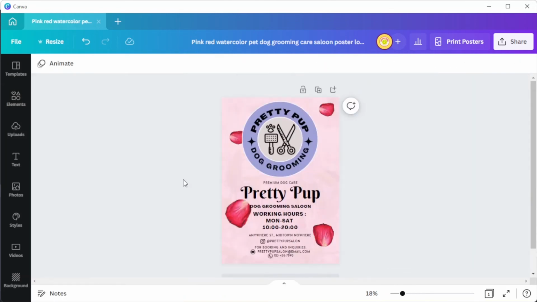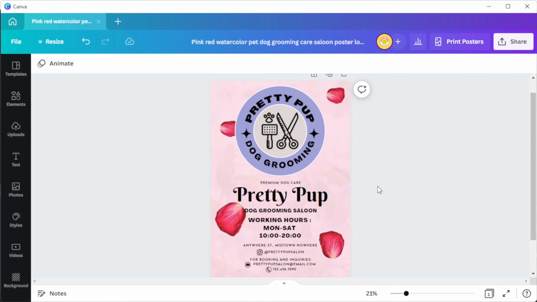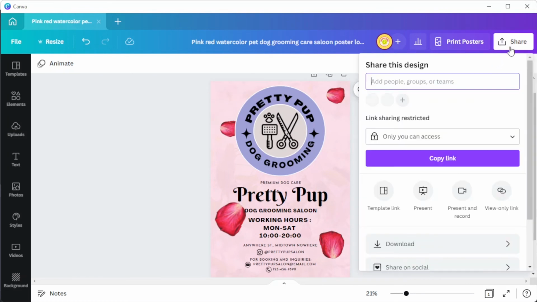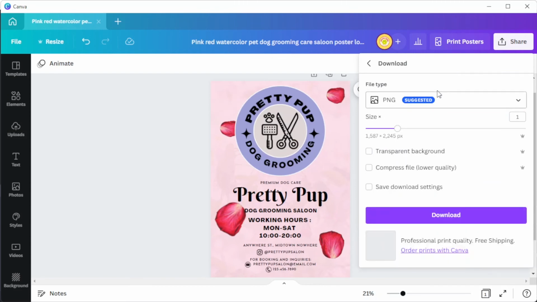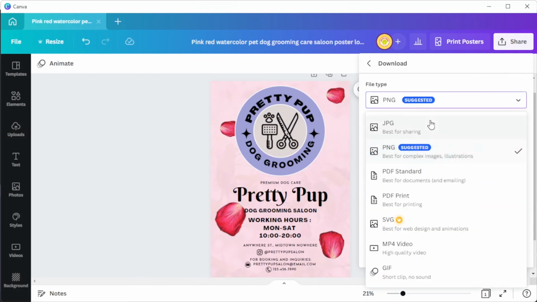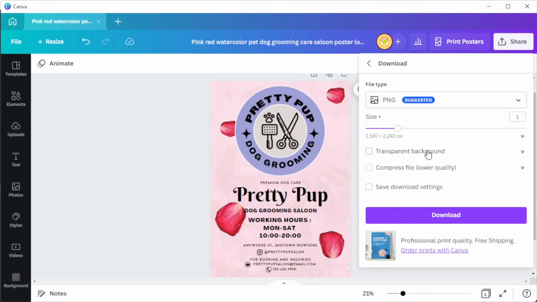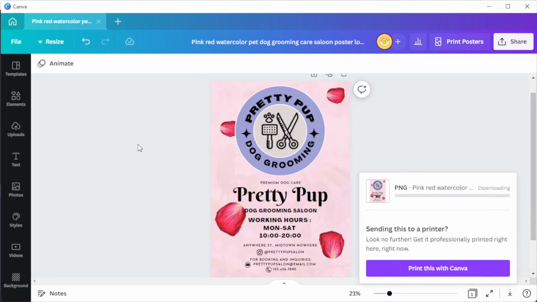To save your work, you can simply click on the Share button at the upper right side of the screen and select Download and choose the right format for your file. I highly recommend either using PNG or JPG as a file format. And you're done.